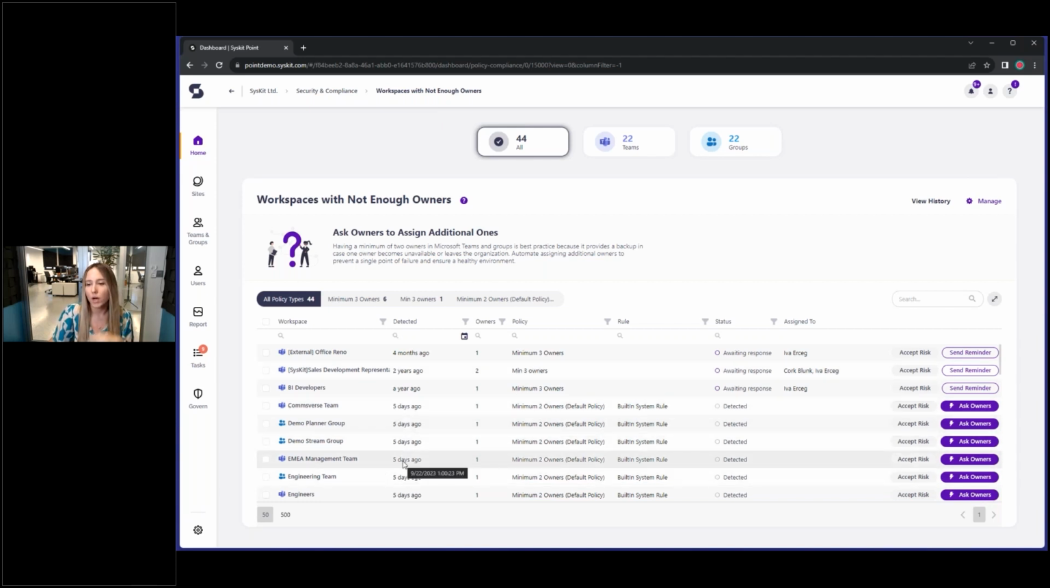So once you know why you should do this, let's see how you can actually do it. For this demo, we'll focus on this group called engineering team. We can see that the system detected 5 days ago that this team group is not compliant with a minimum 2 owners policy. It only has 1 owner.